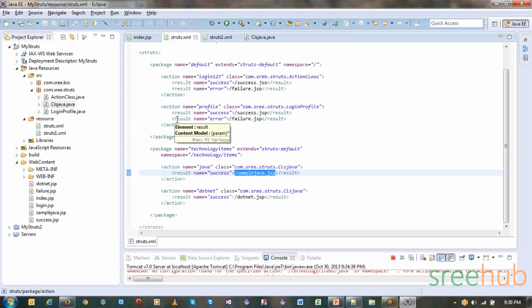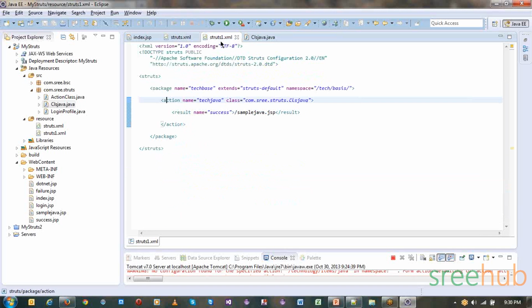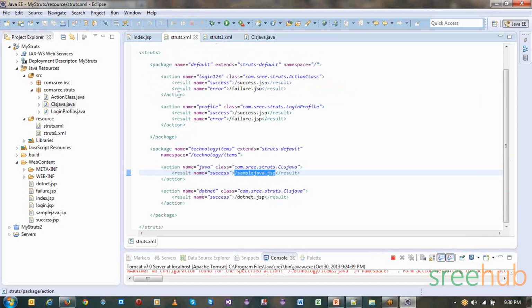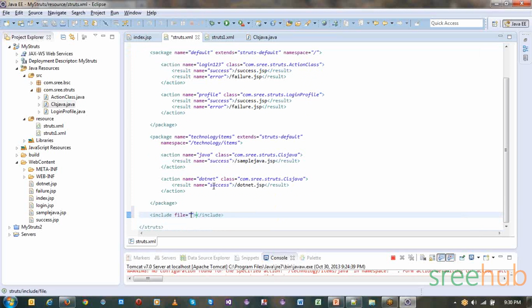So in order to collaborate them, what we have to do is include this file called struts1.xml in your struts.xml. You have something called include. Now you can see in the struts tag, and out of all the packages, we have something called include file. Now here you can give the name struts1.xml, right? So this will actually include your struts XMLs here.